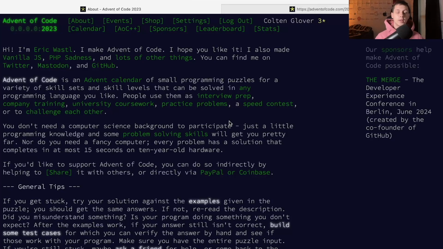And so really you don't need any kind of CS background. As long as you just have some problem solving skills like this says right here, you should be good to go. But anyway, without further ado, let's get right into it.